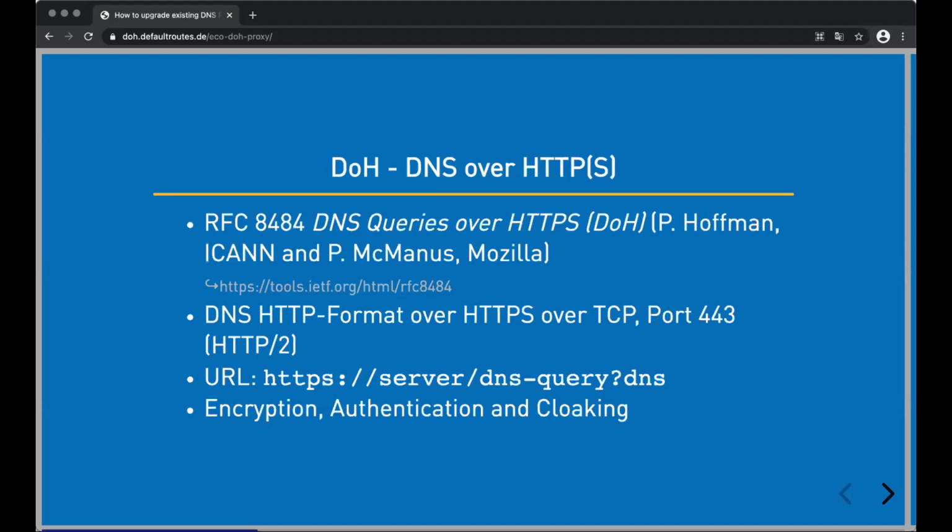So the URL to be used is something like HTTPS://, then the server's domain name /dns-query?, and then the query after that. So it gives us encryption and authentication, which is the same that DoT gives us, but this gives us also some cloaking, meaning that we can hide the DNS traffic inside the web traffic. And from the people who invented DoH, their idea was that it might be harder to block specifically the DNS traffic when it is hidden in the web traffic.